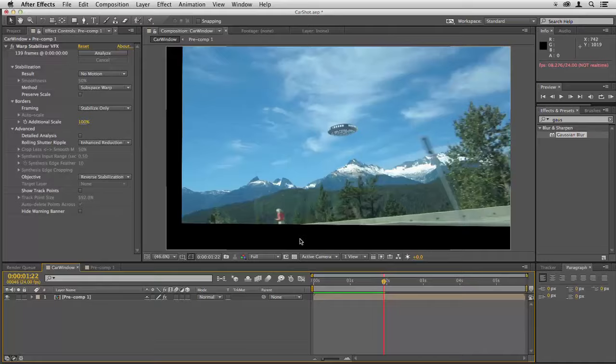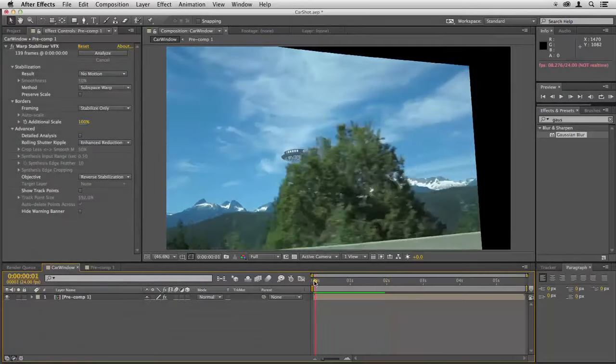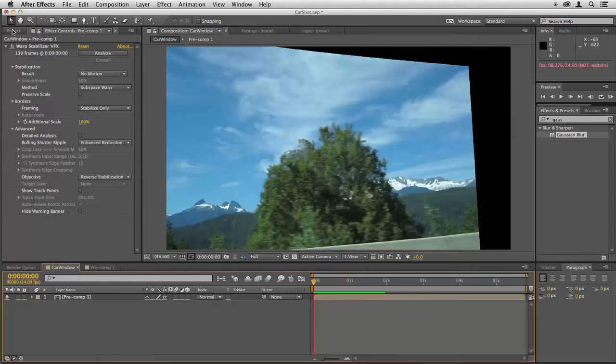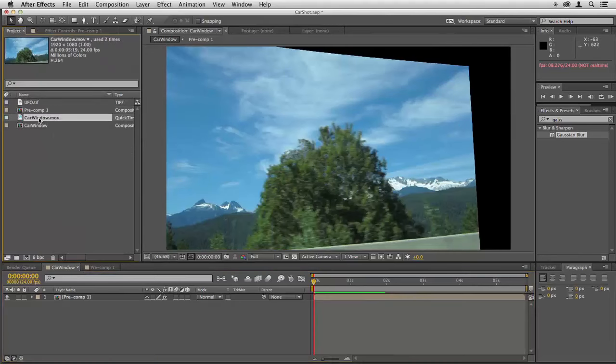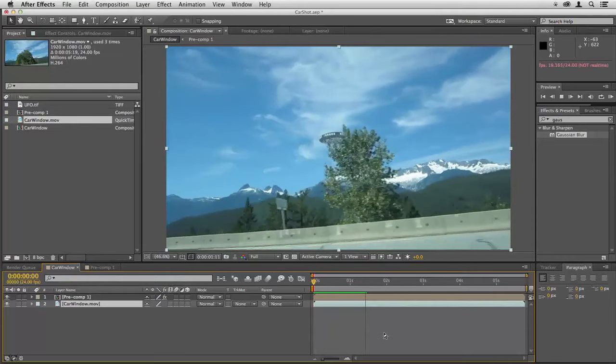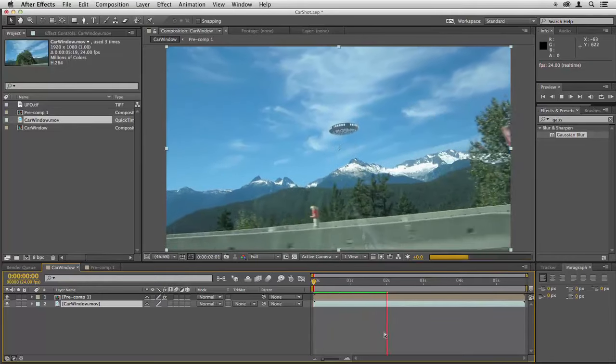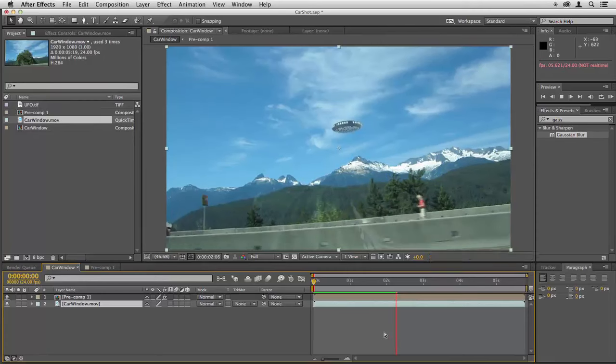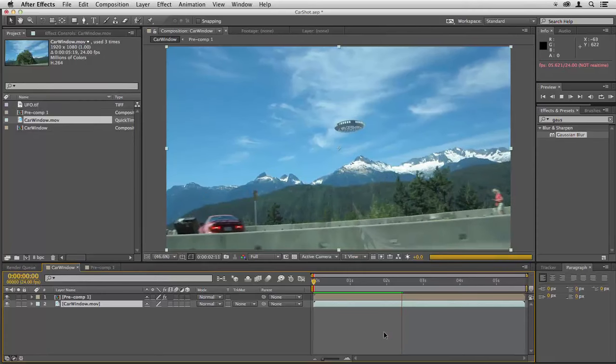The only problem we have is this black space around the frame. The amazing thing about the warp stabilizer is that you can now solve this simply by dropping a copy of the original clip below the pre-comp. When I do that, you can see the space is filled out, and we now have a stable UFO flying over the mountains in an incredibly wobbly handheld shot.